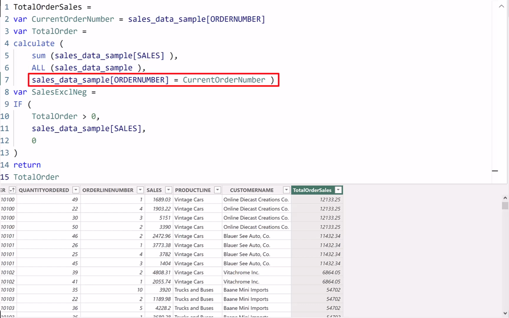Now, as you can see, we have a filter 2 argument in our calculate function as well: sales data sample order number equals current order number. At first this might seem redundant, but it's not. It's serving an important purpose here, and I'll do my best to explain that. To start off, we have sales data sample order number. Because this filter follows the ALL sales data sample filter, it's actually taking into account the modifications we have already made to the filter context.